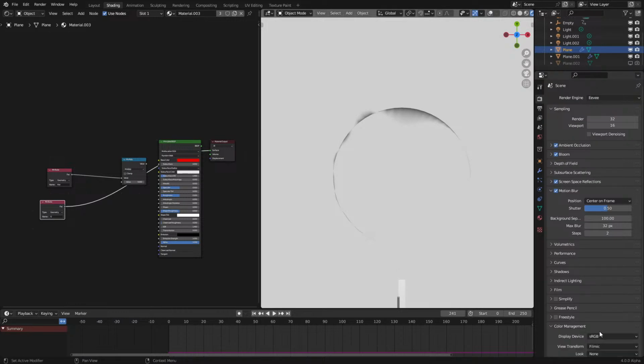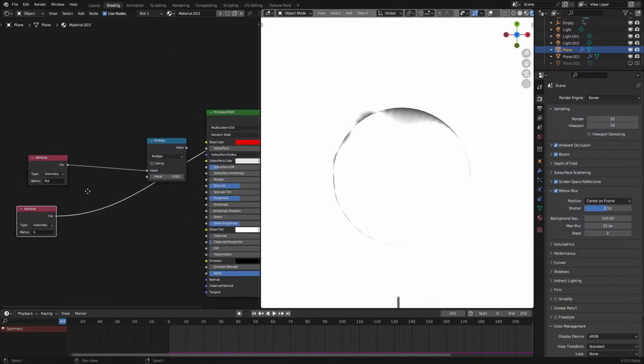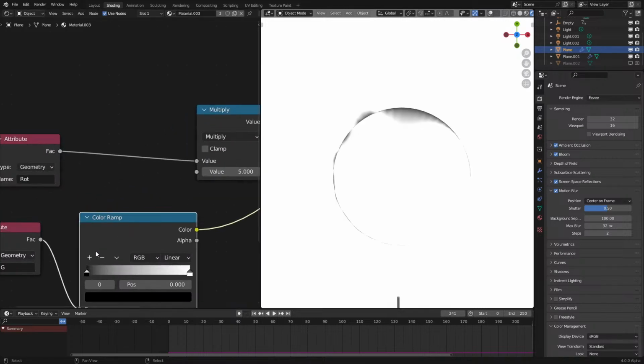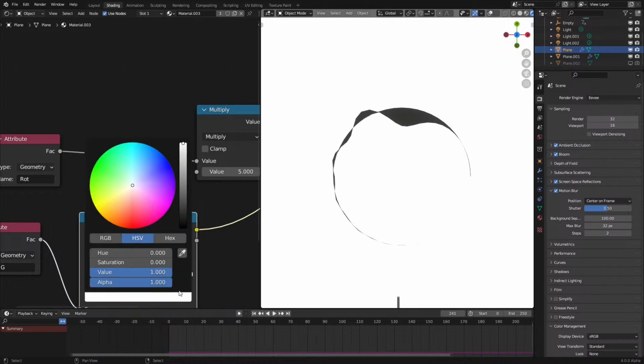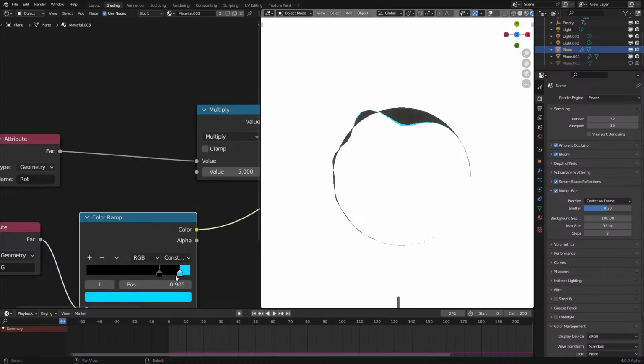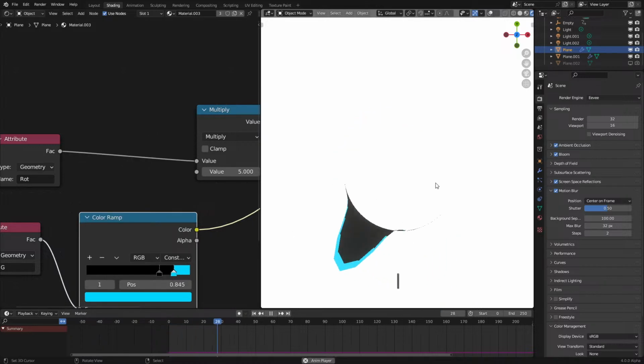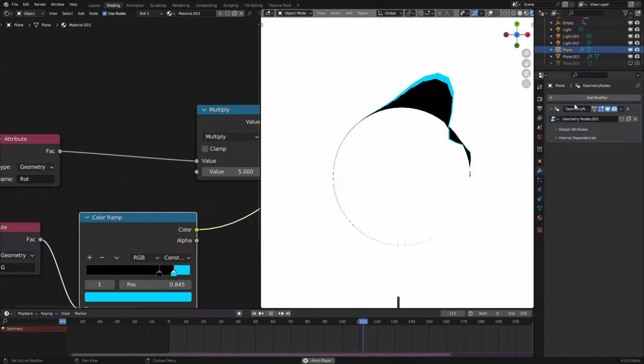So I'm going to try changing the... Ooh, there's AGX color management. Interesting. I'll need to look into that because that is one of the new things in 4.0. Let's change this to constant, and I want this to be blue. I want to see if we can get some really cool patterns going.